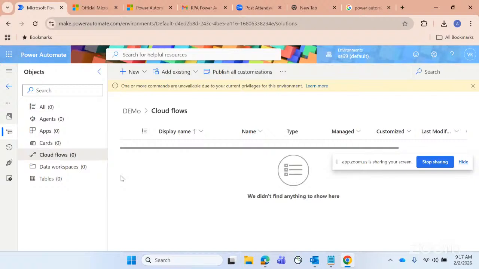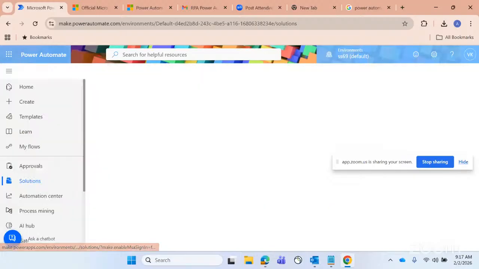Anyway, as part of our training session, end to end use cases will be implemented by using the solution concept. Okay, so that you will come to know what is the purpose of that solution. Okay, and we'll be discussing that elaborately. See here, automation center, right?